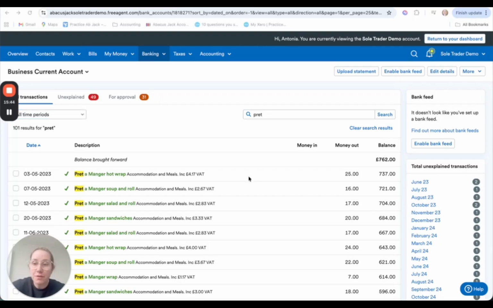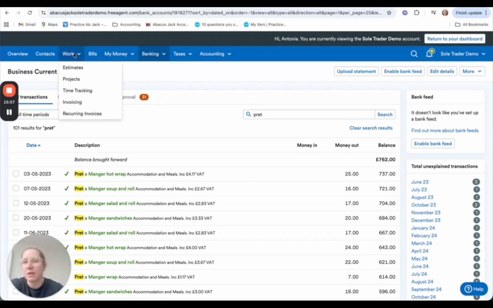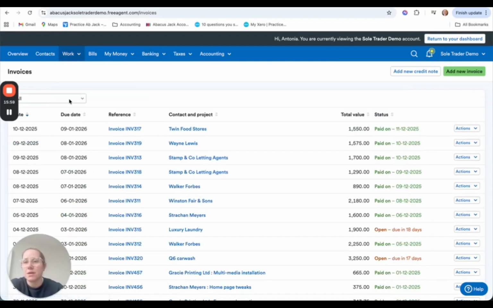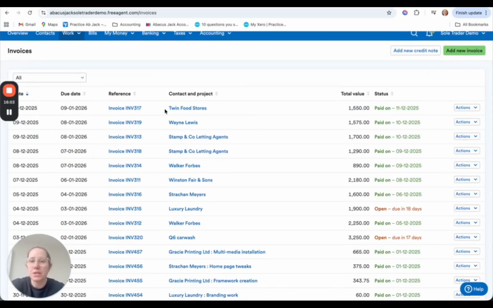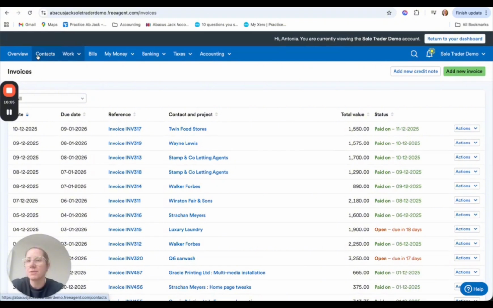So once you've reconciled your bank and you've explained everything, then what you might need to do next is raise a sales invoice. So let's have a look at that next. The sales invoices are in the work tab over here. So if we go into invoicing, then to raise an invoice in FreeAgent, you need to have a contact. So sometimes you might go into contacts, add the contact, and then you'll be able to raise a sales invoice.